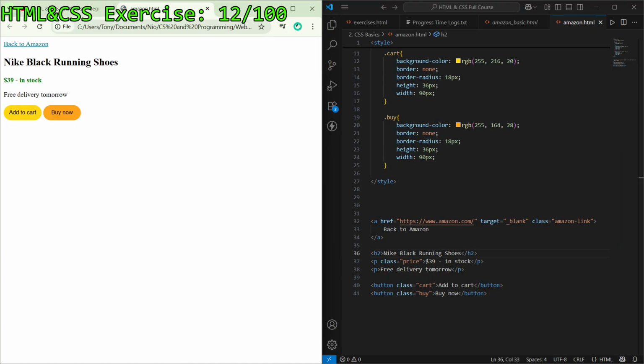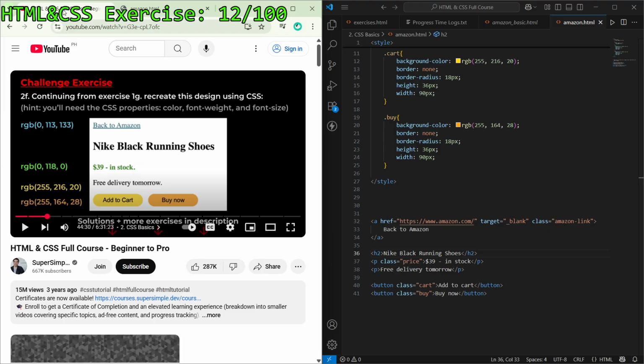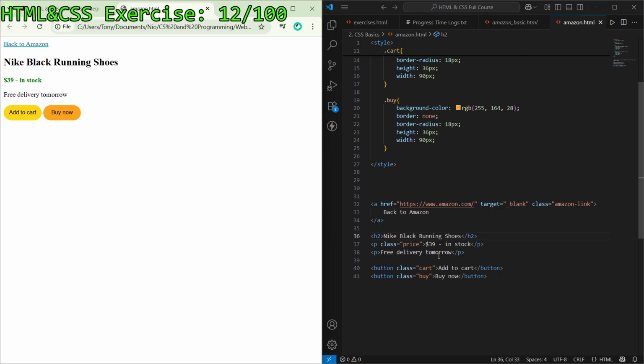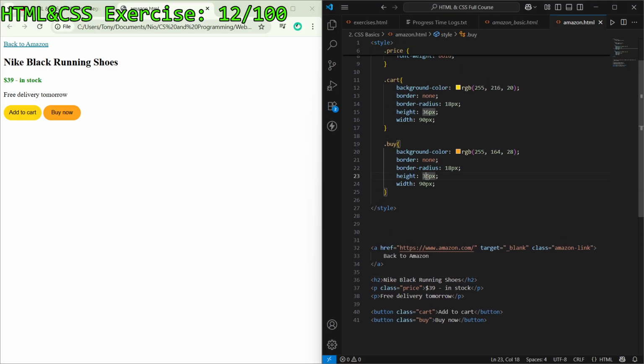It's a little too small. Maybe too high? I think it's too high. I guess I'll make it like 30. I'll make the height 30. Made the border radius like 15. And then the width to be 105. There. I feel like that's a lot better.